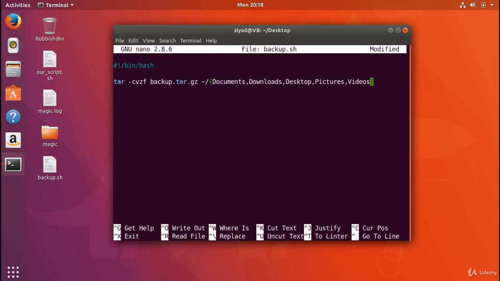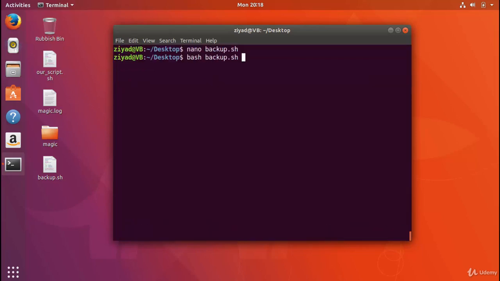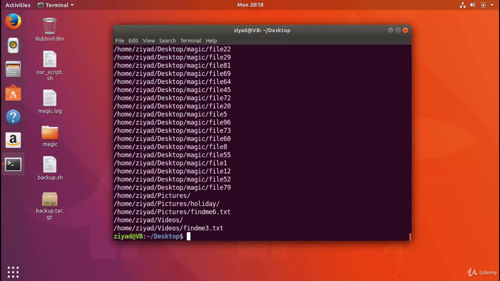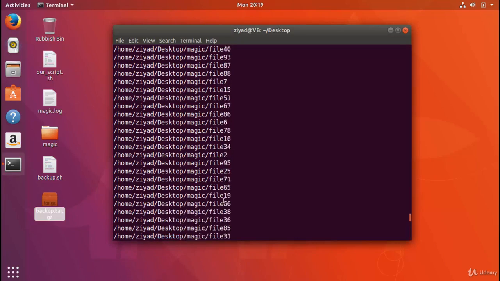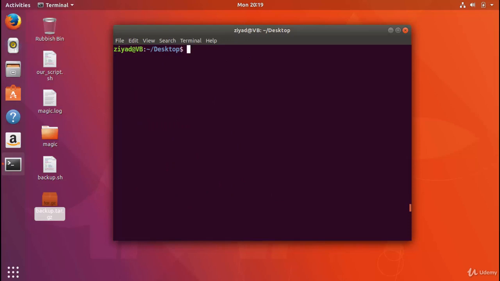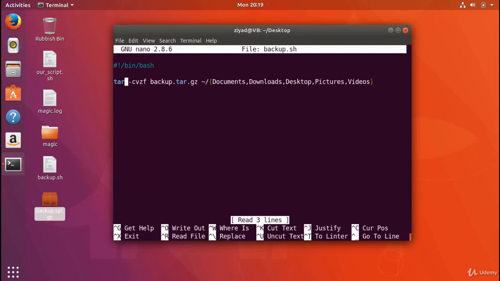Okay, so that's it. And now when we run our bash script, if we do bash backup.sh, you'll see that it's given us some output, and now we've got a backup.tar.gz file on our desktop. So isn't that very cool, right? And you can see here all the files that have been added into the backup folder. Now in there we gave it the V option for verbose, and that's why we got to see all that output on the screen.